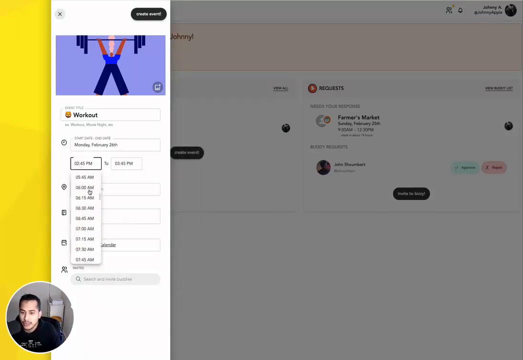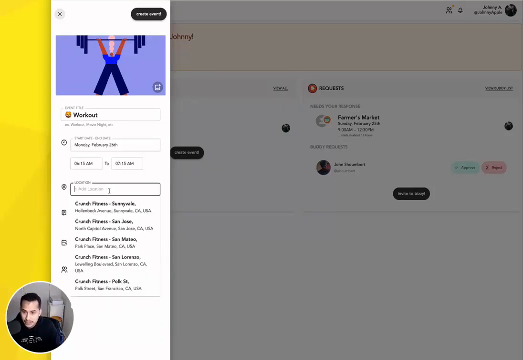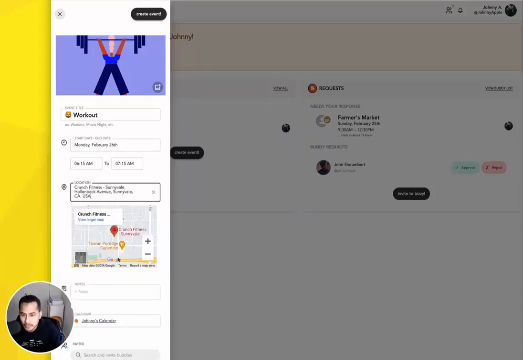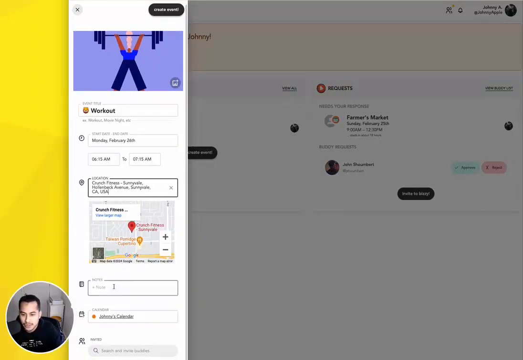And how early do we want to go work out? Let's do 6:15 in the morning, and it'll end 7:15, so an hour. And let's just see this. Let's do Crunch Fitness. You see the little map that pops up here. So you can add a little location. As you can see in the notes, you don't need to put notes, but I'm just going to put leg day. And, yeah, sure, why not? We're excited.